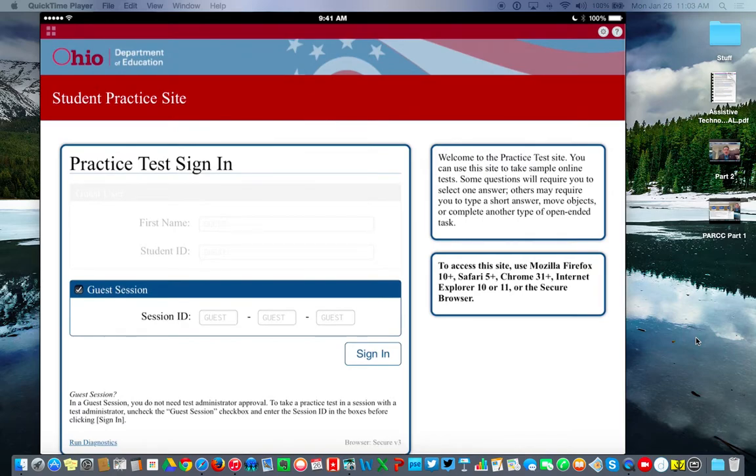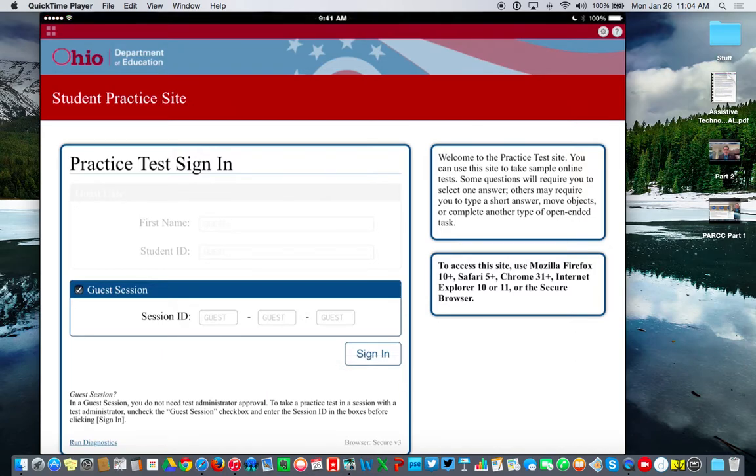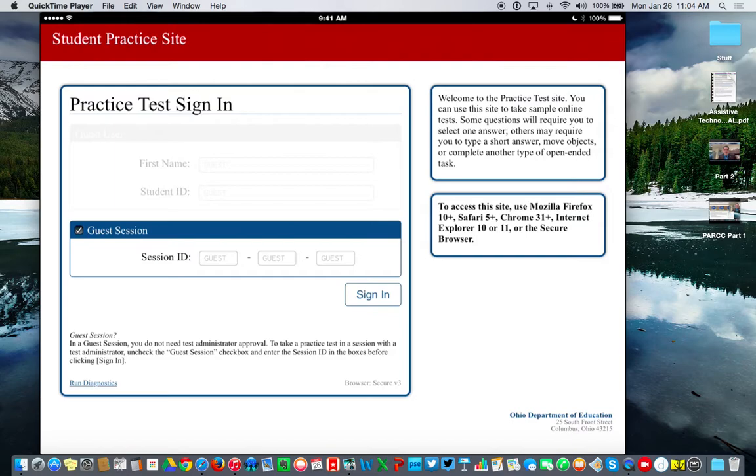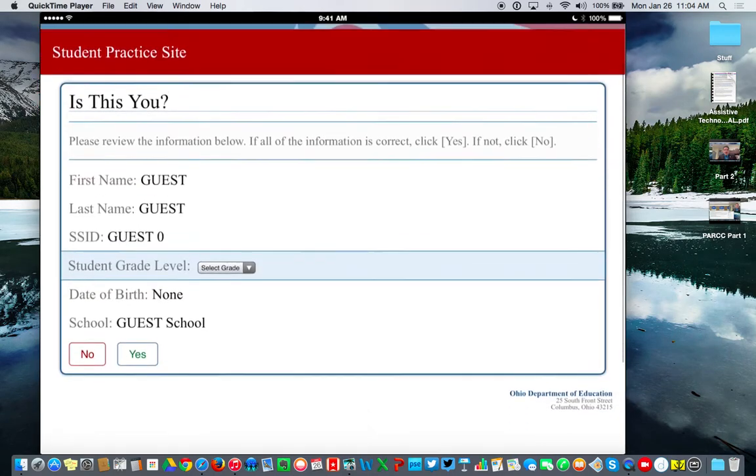Now you'll notice that this says welcome to the practice test, so on and so forth. First name, student ID, this is all grayed out. You don't have to do anything about this. Session ID, don't worry about doing anything here either. All the students will need to do is click on the sign in button down here at the bottom. Okay? Click on sign in, and it'll then bring them to some options.